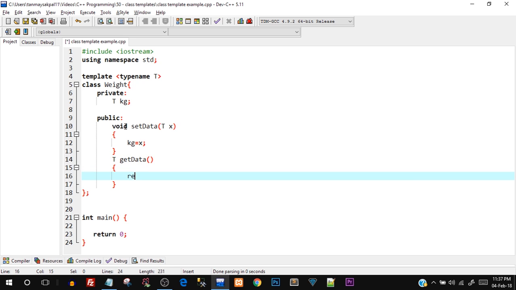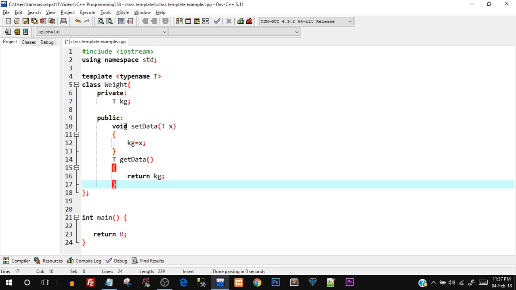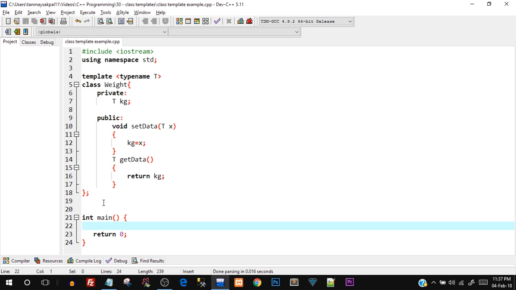In this function we will just return the kg data member variable. Let's save this, and now in the main function we'll create an object. I'll say weight obj1, but here we have to add one more extra bit of information. In the angular brackets I have to pass the data type which is going to be held by this T value. So first I'll say int.